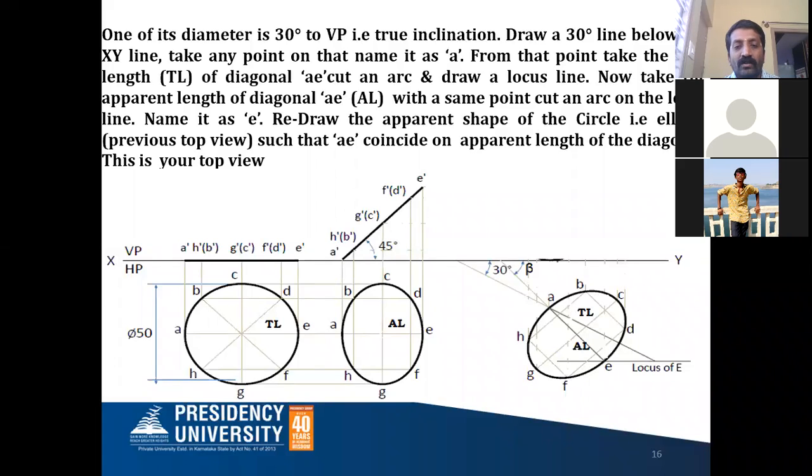That means you have to redraw this ellipse such that this AE, that is the minor axis of your ellipse, should coincide on this AE. You have to redraw it like this. How to redraw it? As I told, you can use the box method or the arc method. Any method you can use to redraw it.